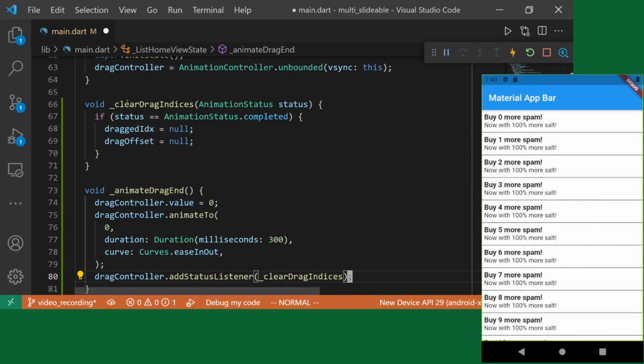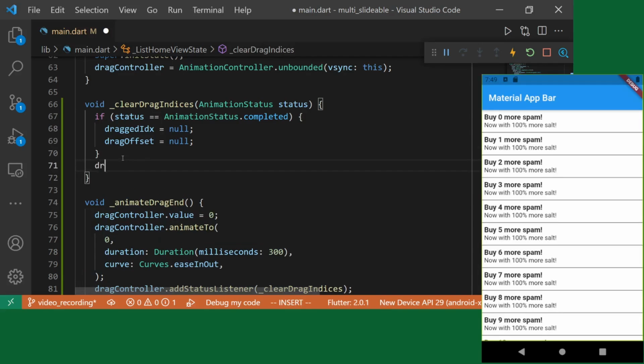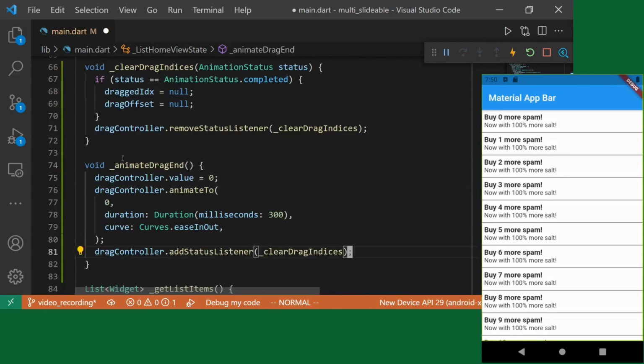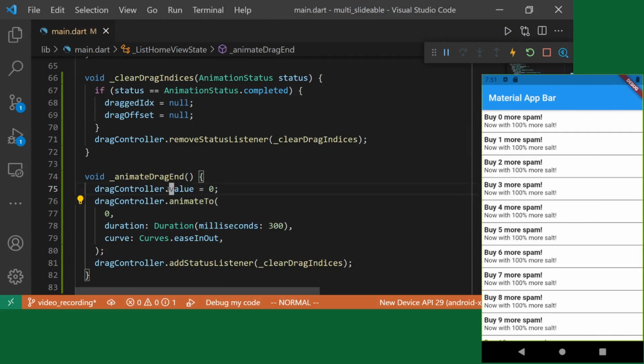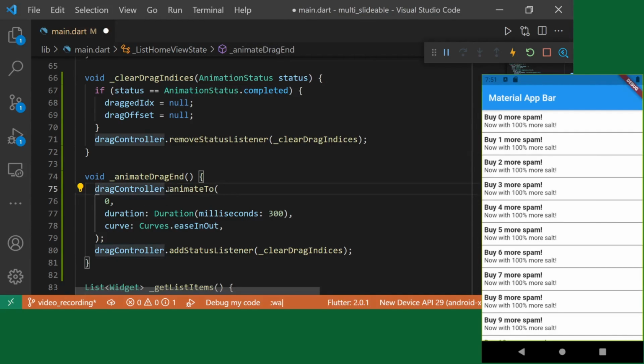And then the last thing we're going to want to do is remove this status listener once it's done. So we'll say drag controller dot remove status listener. Now we should be animating these values back. Okay, we have a very simple issue here. We need to stop setting the value directly to 0 so that the animate to can actually work. Okay, and this seems like it's working fine.